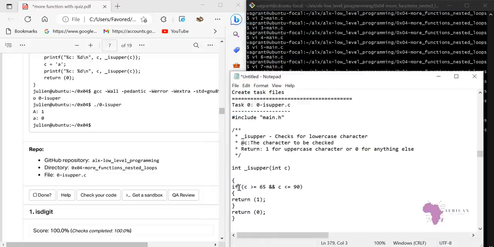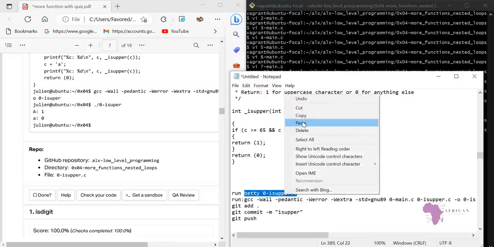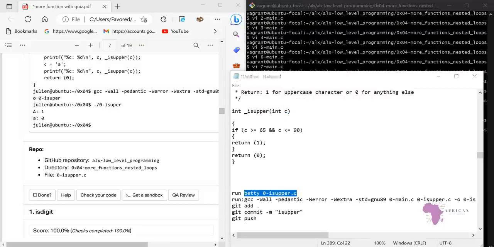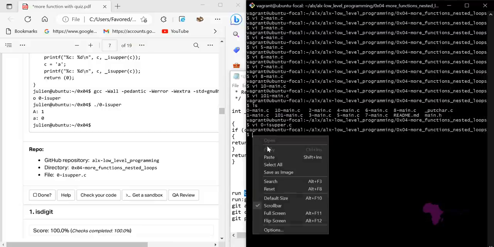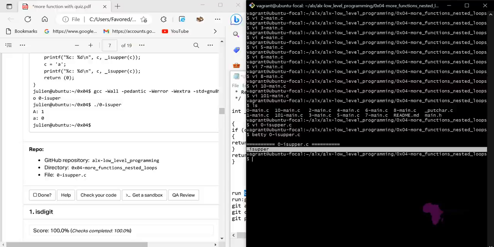Then from here, guys, what's the next step? The next step is for me to run Betty. I know this is where most of you are interested to see whether we'll have Betty running like this. I will have it like this and click on paste. Then I click Betty. Oh, my Betty runs. My Betty never complained this time around. She said, oh, it's okay. There is no problem with it. I have no problem with your code.